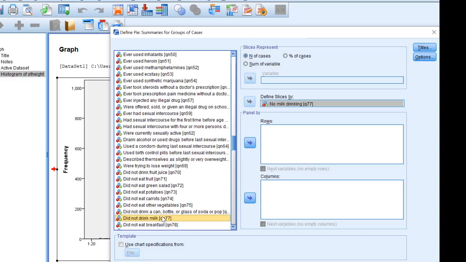Can she grab the corner and drag it? Yep, the number, question 77. The question is actually milk drinking, but for some reason it says no milk drinking instead.